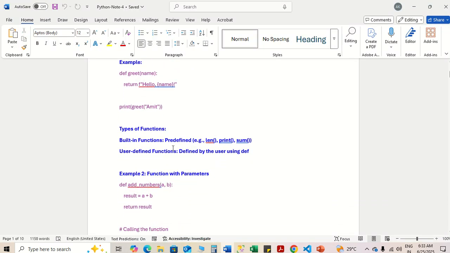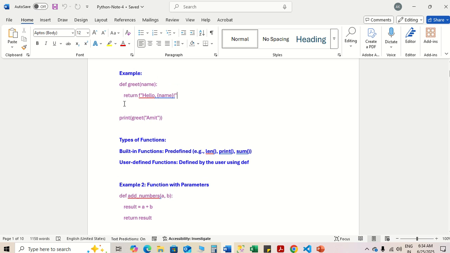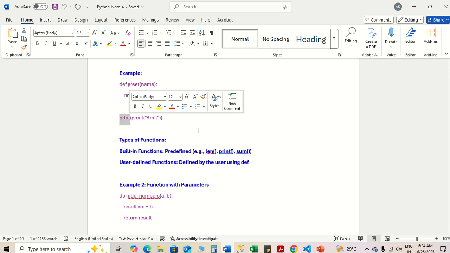Types of functions. There are two types of function. There is built-in function, predefined. Examples: len, print, sum. And user-defined function, that is defined by the user using def. This is a user-defined function, this one. And this print is a predefined function, an inbuilt function.